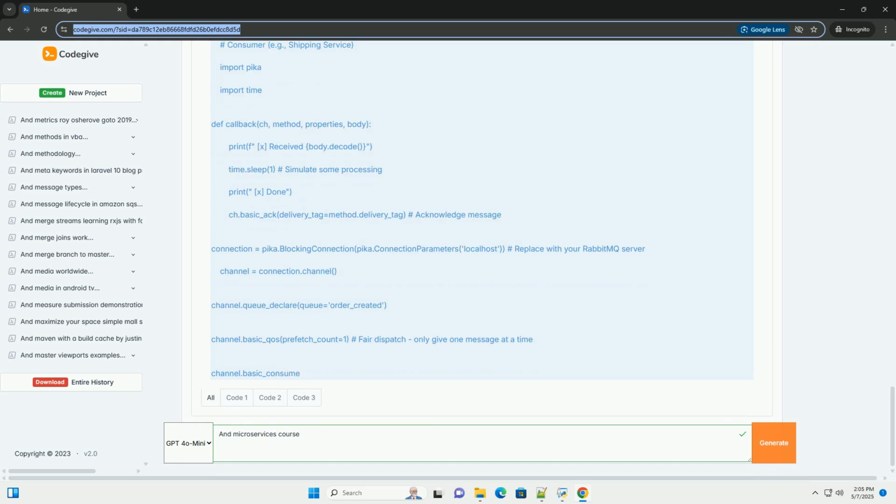Important considerations for communication. Idempotency: ensure that your services can handle duplicate messages or requests without causing unintended side effects. This is crucial in distributed systems where network issues can lead to retries. Consider using unique IDs for each message.